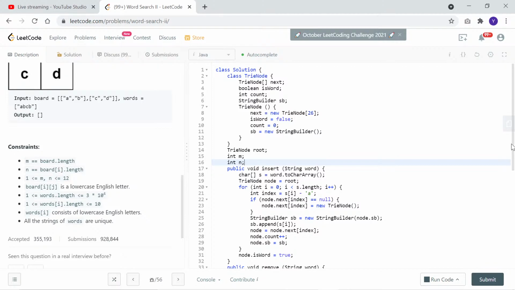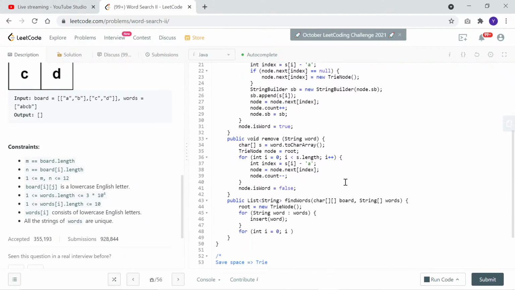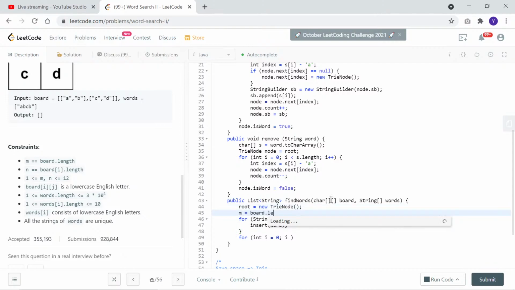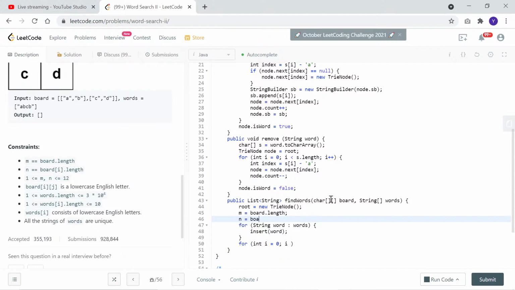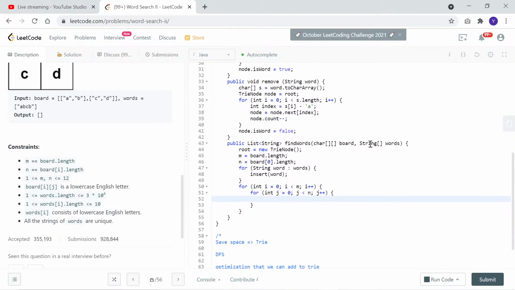M is the board's length, N is the board's zero length. So now we can iterate through the entire board, and then from each location we can start a DFS.